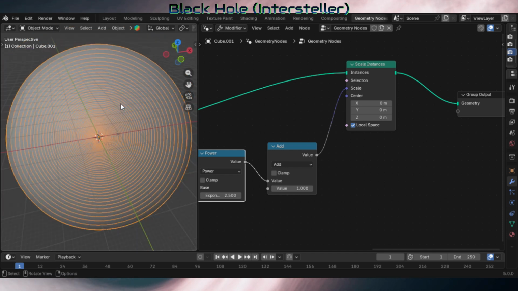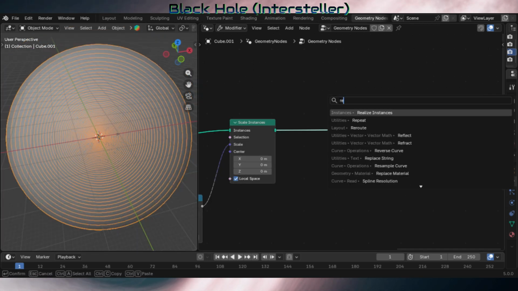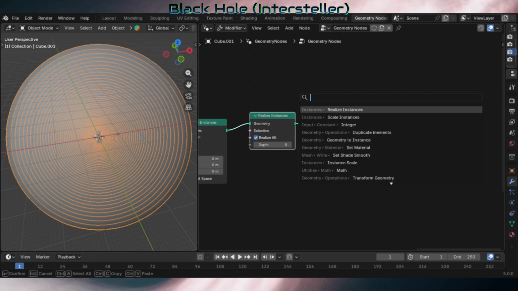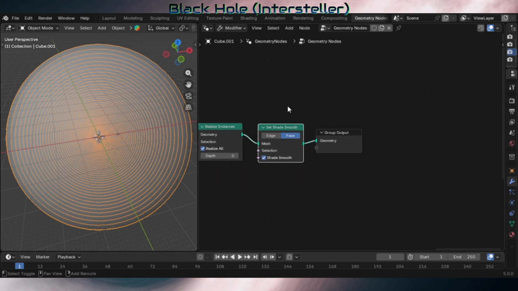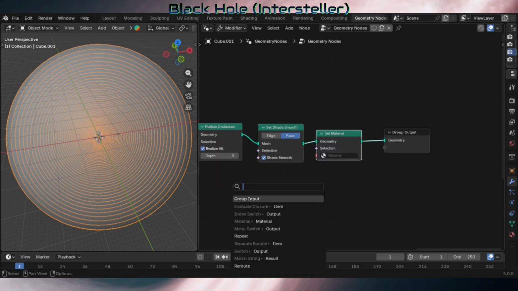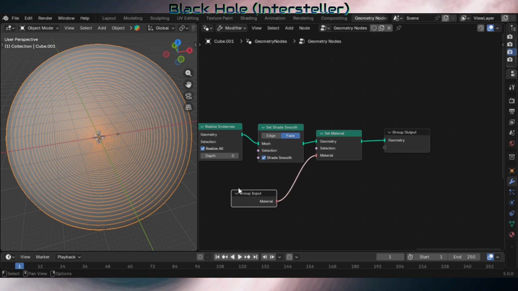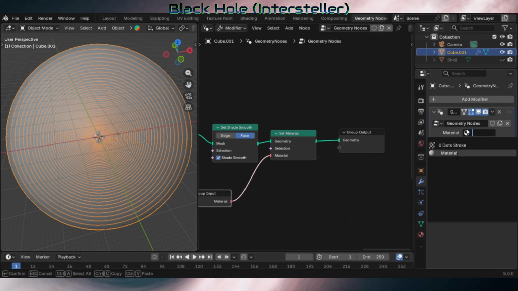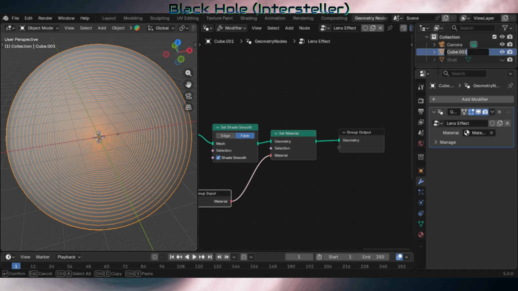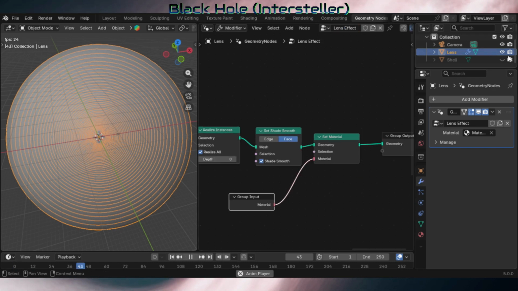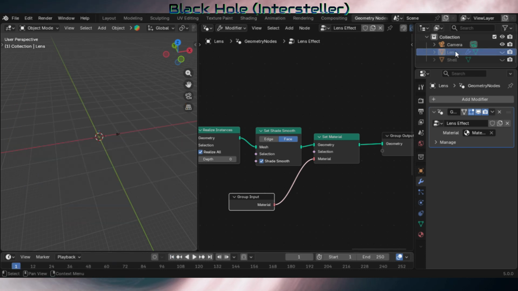Okay, so let's continue. First of all add a realize instances node and set shade smooth and set material. Then add a group input and put this into the group input so that we can select the material from here. Let's select this one and you can type here lens effect and change this cube to lens. So let's disable this for now and start working on another one.